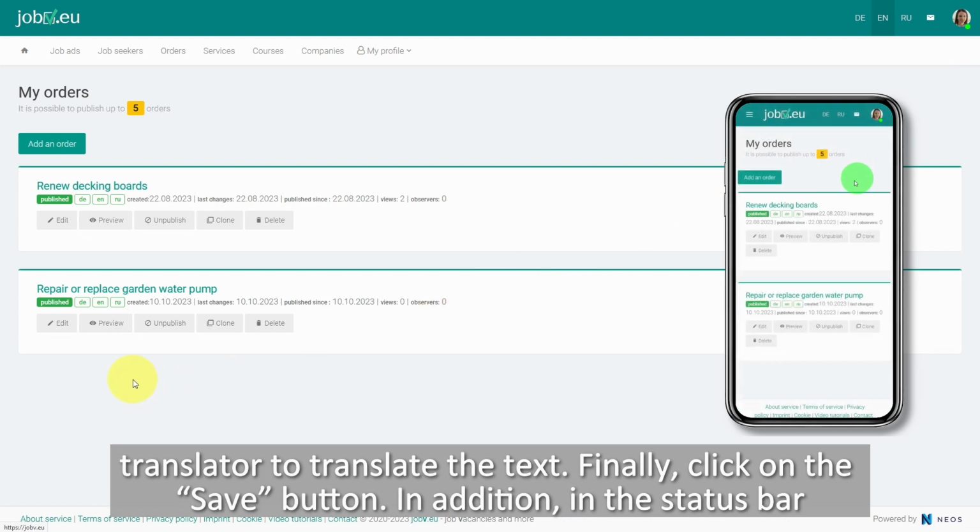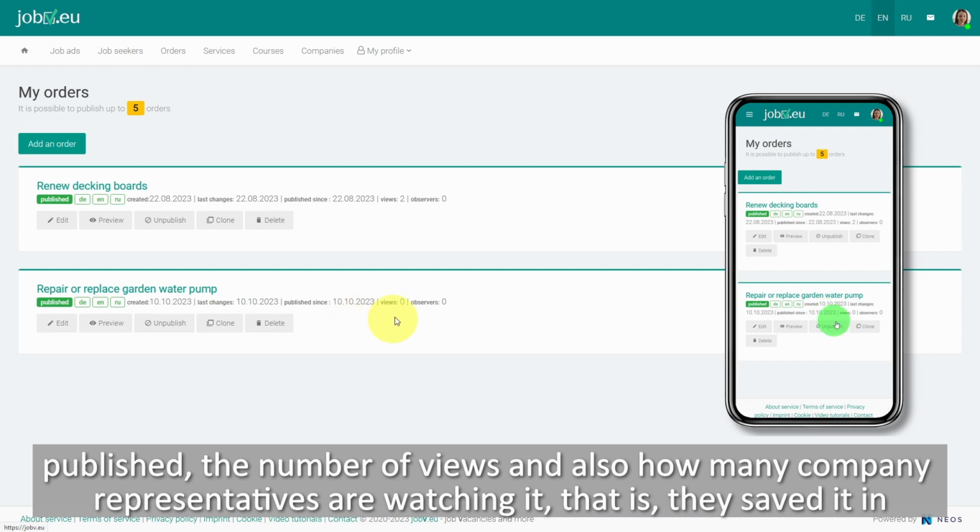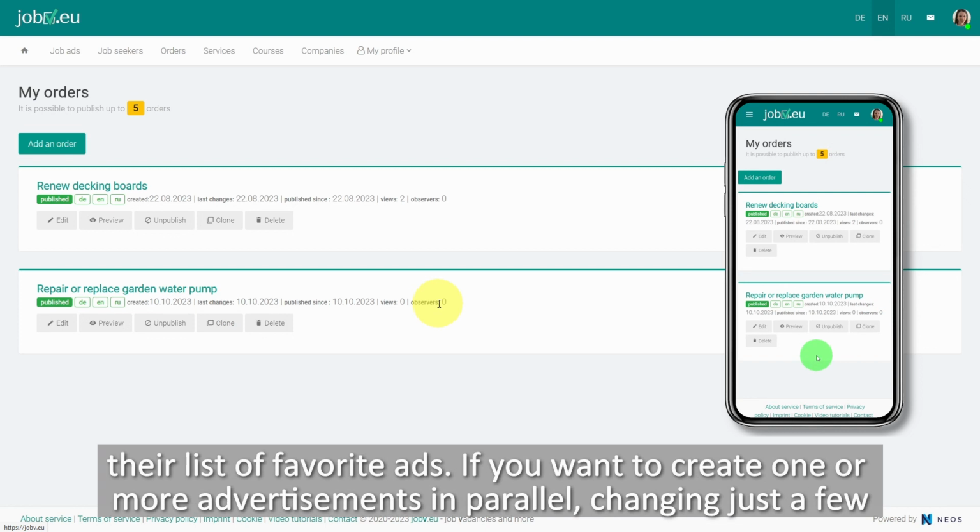In addition, in the status bar of each ad you can see its status, the date the ad was created, the date it was last modified, the date it was published, the number of views and also how many company representatives are watching it, that is, they saved it in their list of favorite ads.